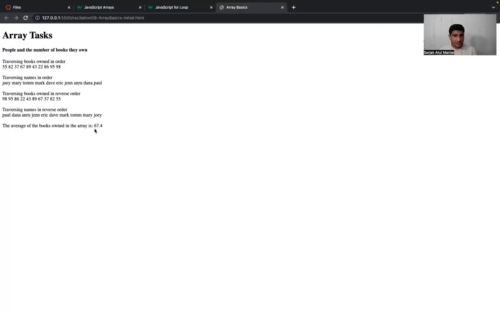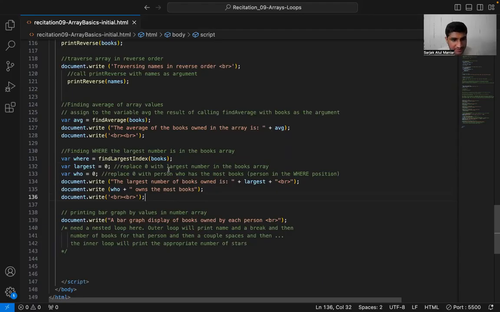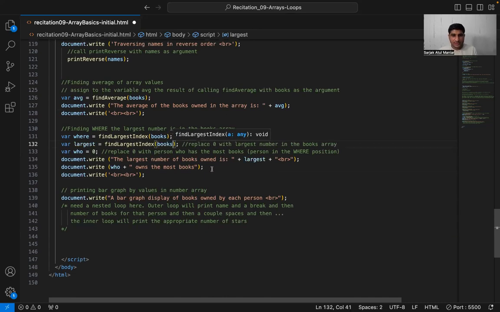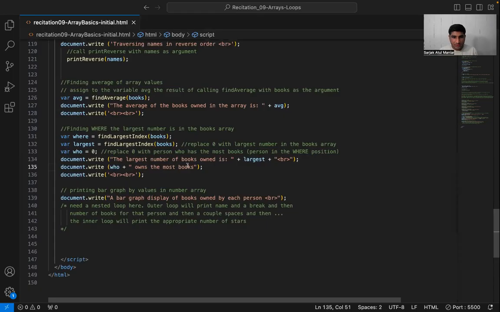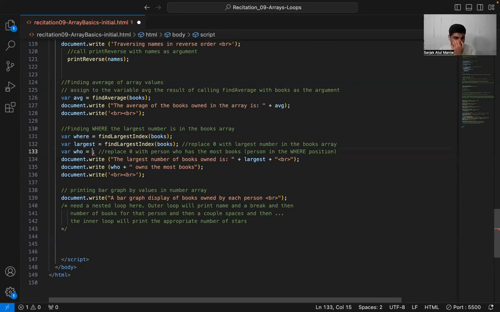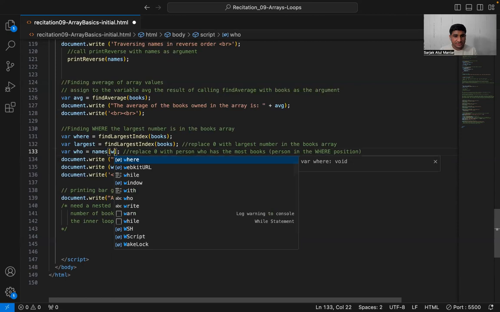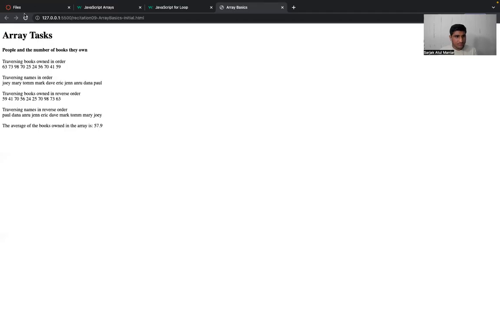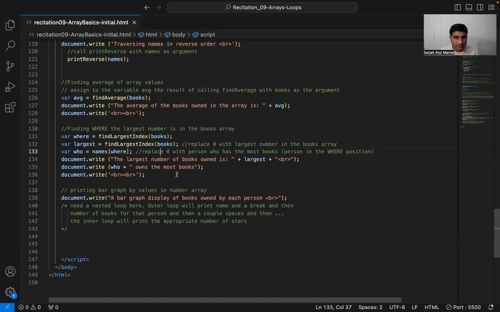So it says: replace the 0 with the function having the books array passed in it, and after that, replace the 0 for the function with the person who has the most books, and the position of that person, where. Okay. So for the names array, I would write it as where. Okay. Makes sense. And the largest of ARR of where. Okay, the ARR of where for the largest of where. Names of where and ARR books of where.